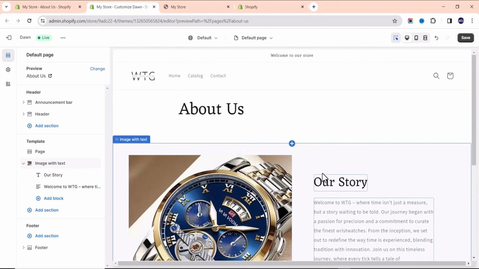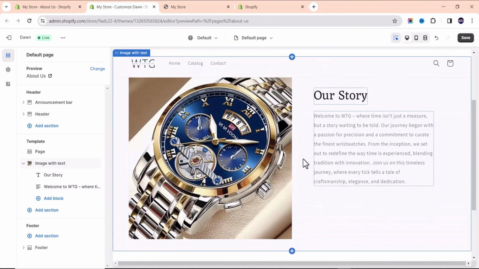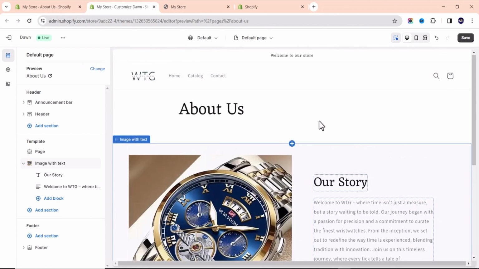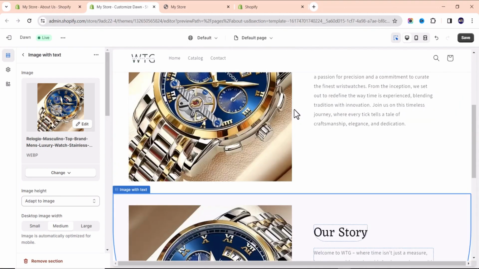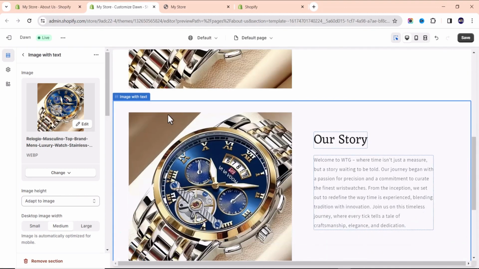And the next thing we need to do, we can just duplicate this one. So to duplicate it, just click on it, and you see these three dots right here, click on it and click duplicate. So you can see we have duplicated it. So we are just going to replace the picture and the content.